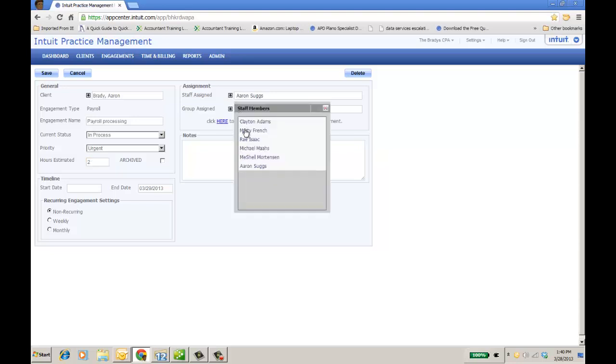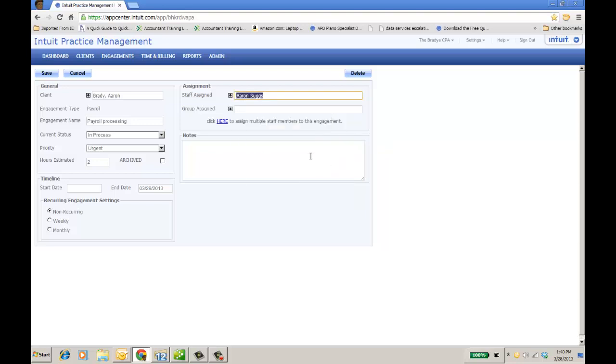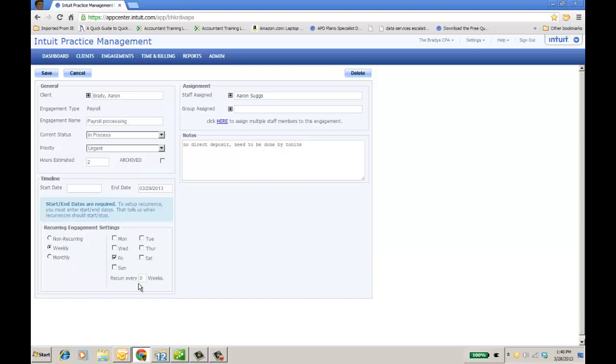But if I wanted to assign it to Ray or Marty or Michael, Michelle, that's fine. And then it would show up in their My Engagements section on their dashboard, and put in notes. No direct deposit, need to be done by tonight. And I can even make it recurring or not. If I want to do it like bi-weekly, like every Friday and then every 2 weeks, right? It would create those, or monthly as well. How many months? So I'm going to leave it as non-recurring, but you can set up some recurring engagements as well. And just with those, you have to enter a start and end date for that.